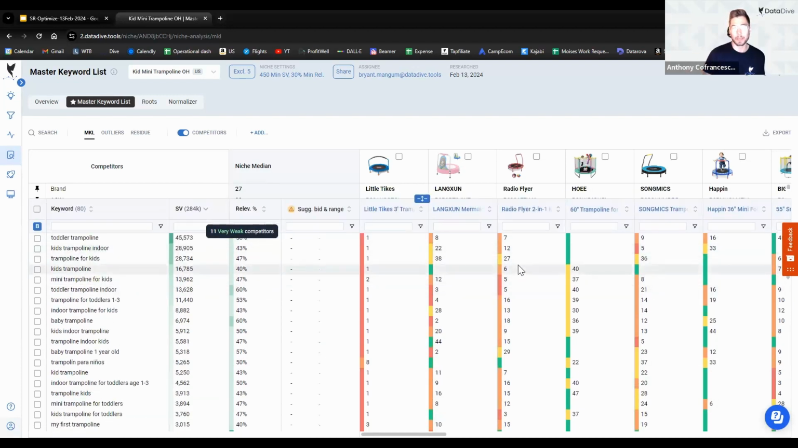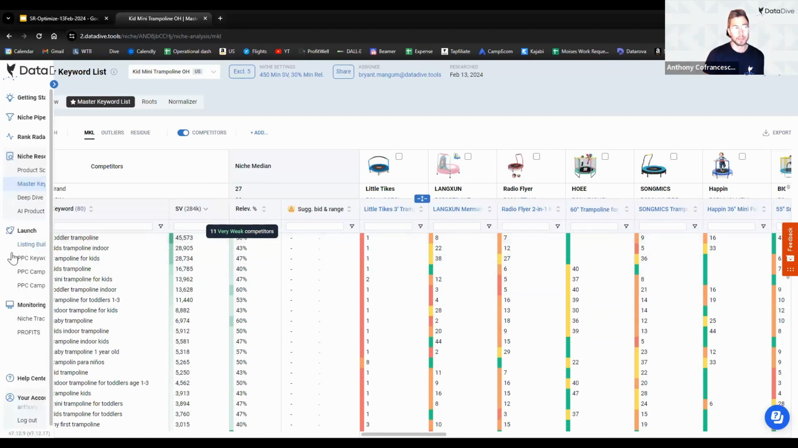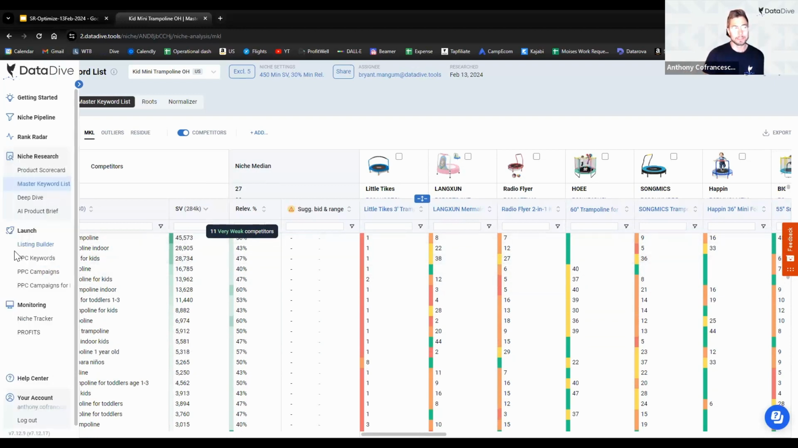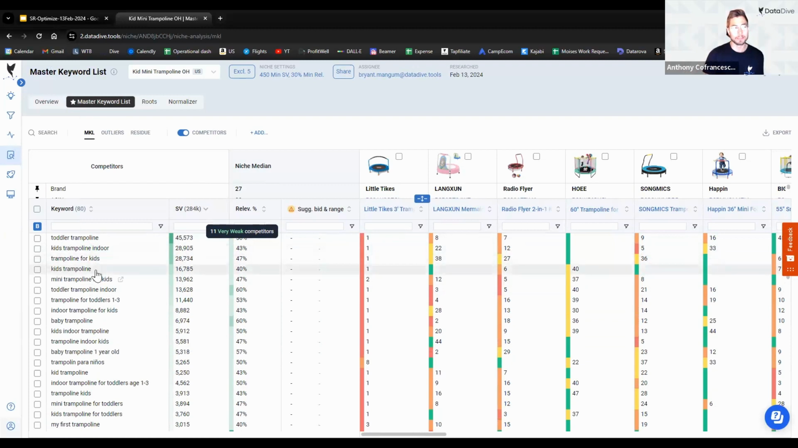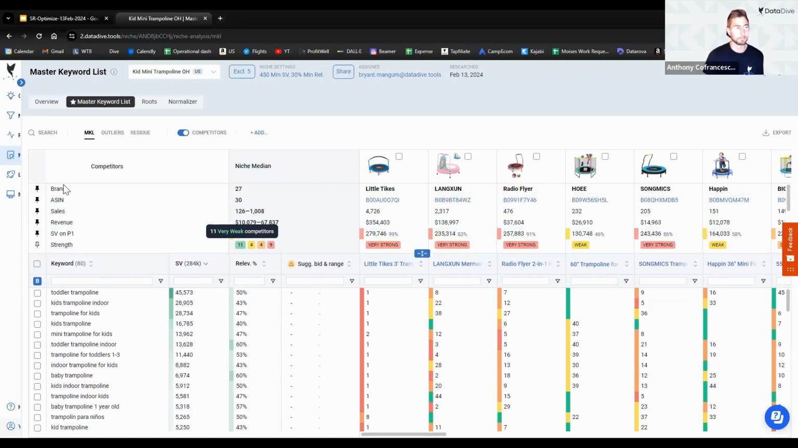work one keyword at a time and try to say, okay, if I go and look in the listing, is there also a gap in the listing for trampoline for kids? If I look in the listing, is there also a gap for baby trampoline 1-year-old? And I'm just going to work with one keyword at a time, try to fill the gap, try to rewrite my listing, set up rank tracking. And if I can get this to go from a 27 to, let's say, a 12, then I can now move further down the list and try to fill the other gaps on the listing.